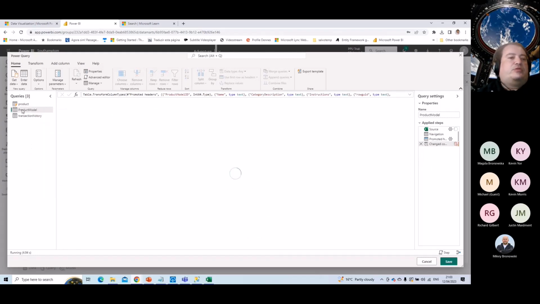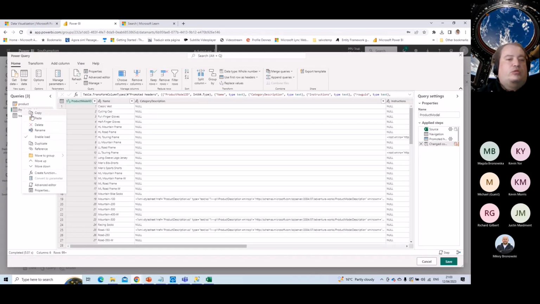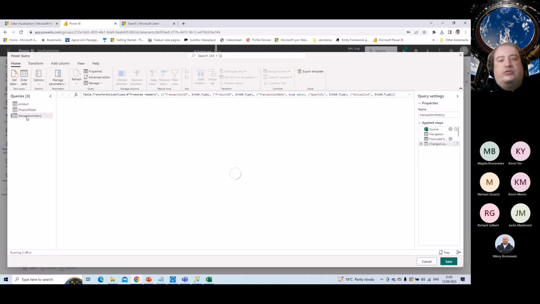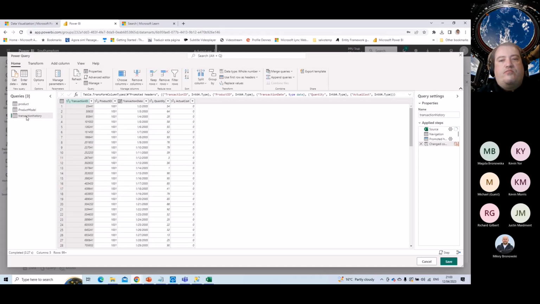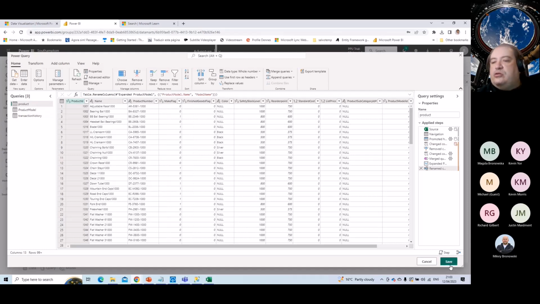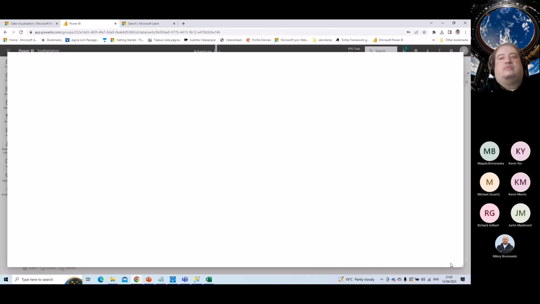Okay, I don't need the product model table anymore because I did this join. So I'll disable load. This is a Power Query trick: when we merge, the table becomes a dynamic table, but if I disable the load, it becomes a normal table again. And then we have the transaction history. I'll not make any transformations on the transaction history, it's fine already. So let's save this.